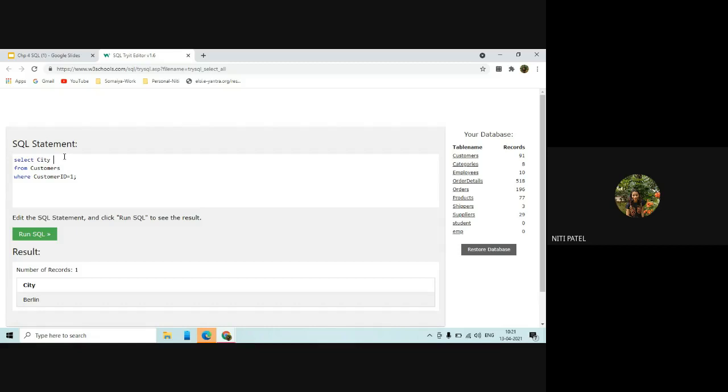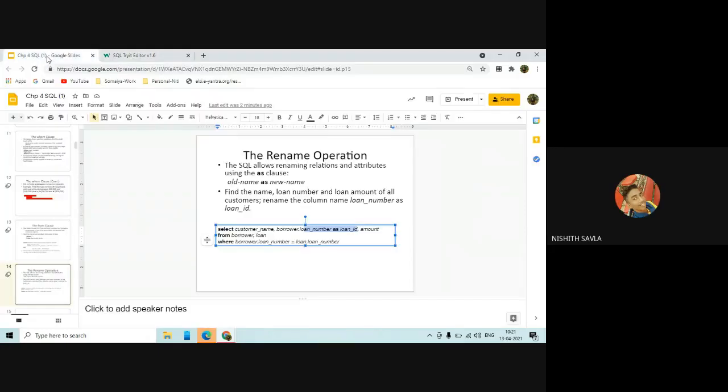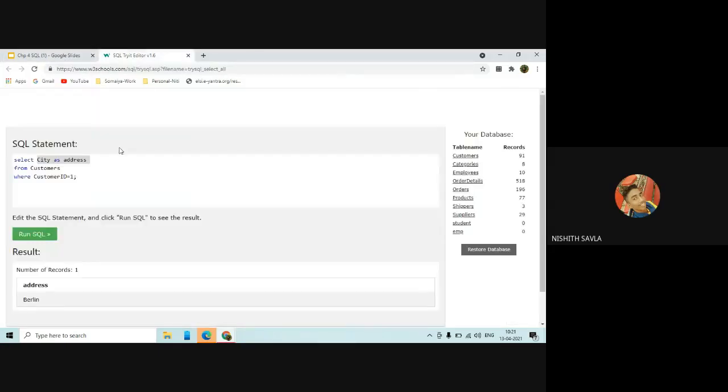Now if I type city as address, what will happen? ओरिजिनल टेबल में सिटी ही रहेगा, but आउटपुट टेबल में सिटी will change to the new name called address, as I have renamed the city to address, and then it will display the output. Are you understanding this? Ma'am, what if you do select address comma city as address?